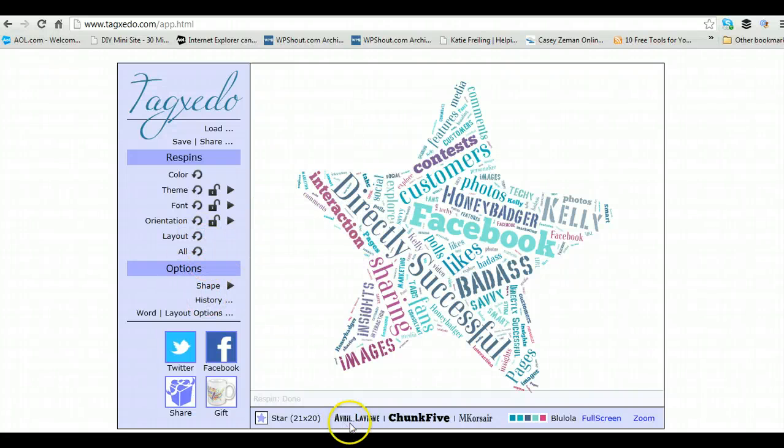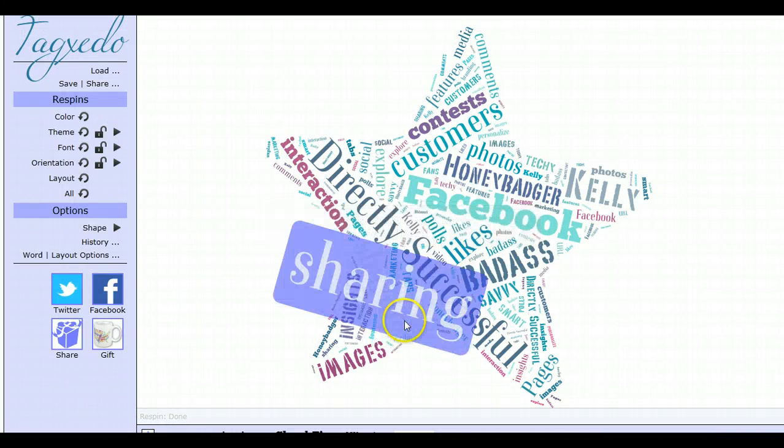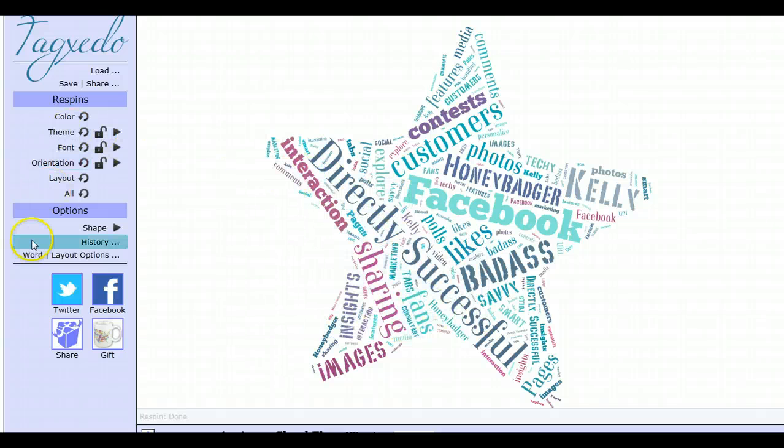Now if you look down here, these are the three that they have chosen as far as the fonts. This is obviously the shape that's been chosen, the star, along with the size of it. And then over here is the name of the color theme we've decided to go with. And then here we can have full screen so we can be amazed by the beautiful impact of that.